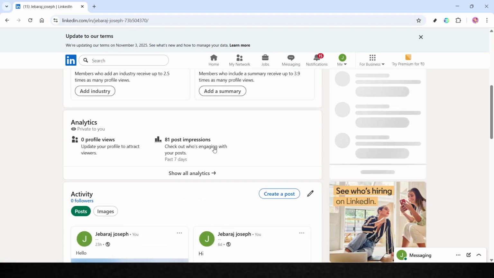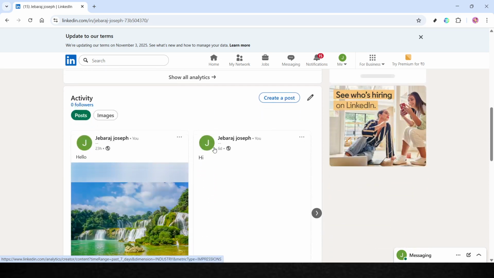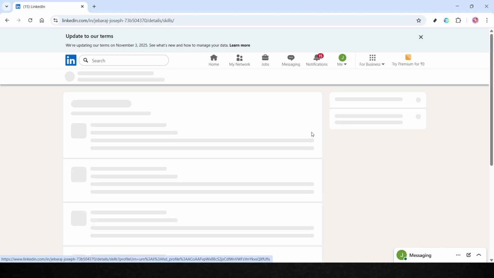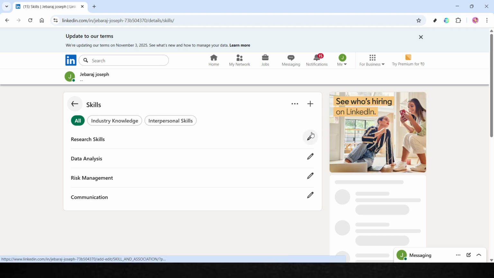Once you've reached your profile page, scroll down until you find the Skills section. This is the area of your profile that highlights your various abilities and proficiencies, providing a snapshot of what you bring to the table. To start editing, locate the Edit icon. This is typically represented by a small pencil symbol on the right-hand side of the Skill section. A click on this icon allows you to make changes to the list of skills displayed on your profile.